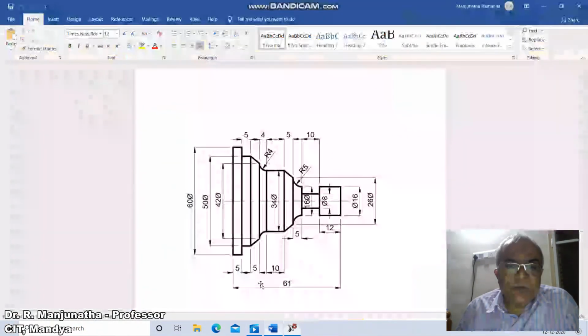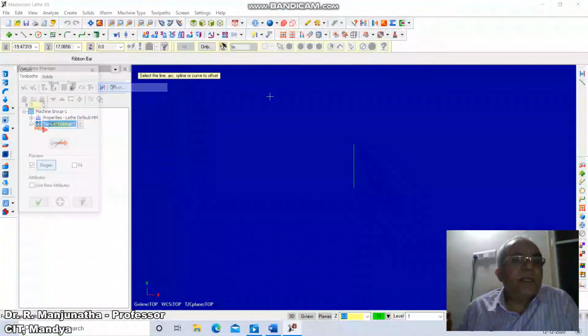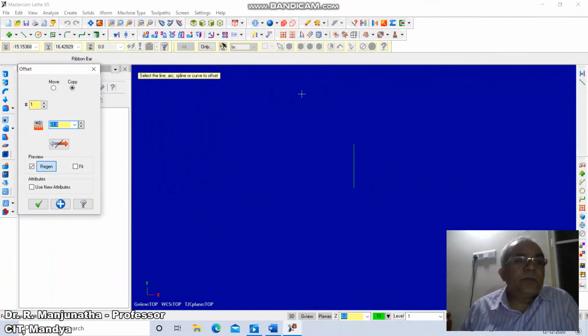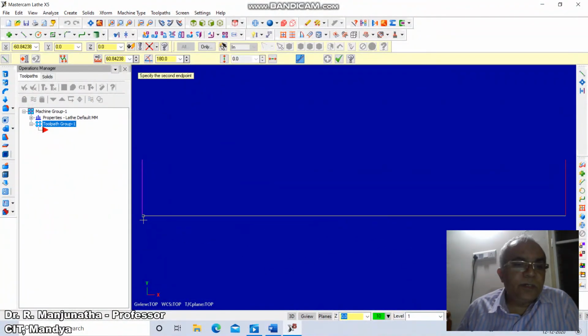Then from here you have a length of 61. So go to offset, take the length as 61. From here you offset it, then go to fit, then go to the line command. Then draw a line from the end point of this to the end point of this.